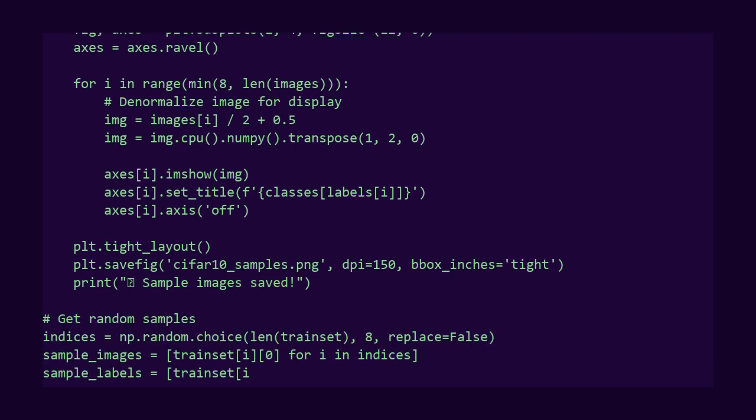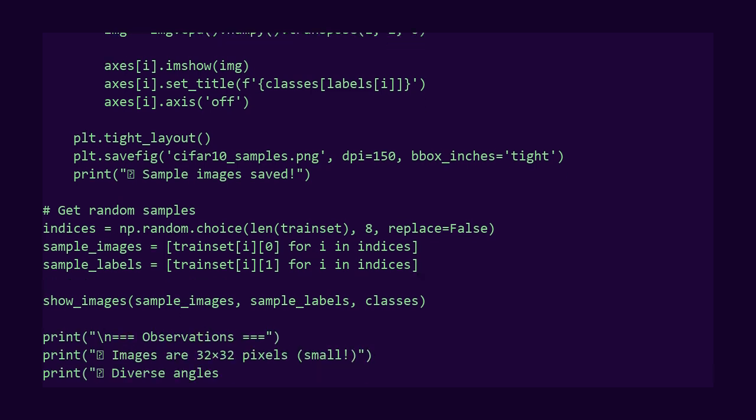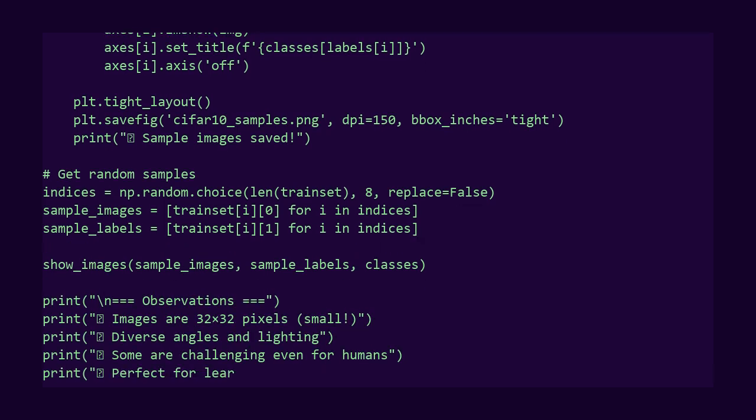The resolution is low. But our CNN will learn to recognize patterns, edges, textures, shapes, and eventually classify them correctly. Notice how diverse the dataset is. Different angles, lighting conditions, backgrounds. This variety helps the model generalize to new images it hasn't seen before.